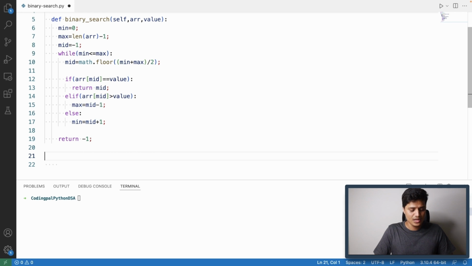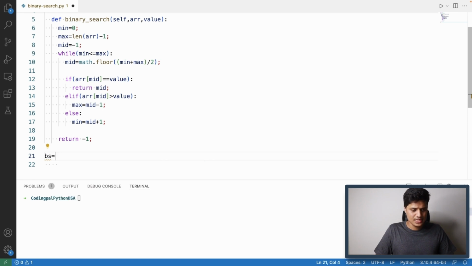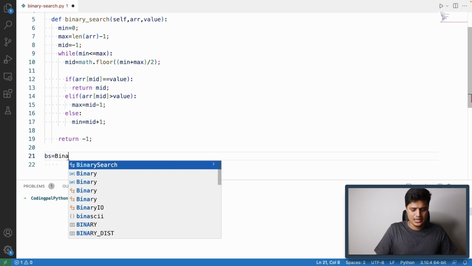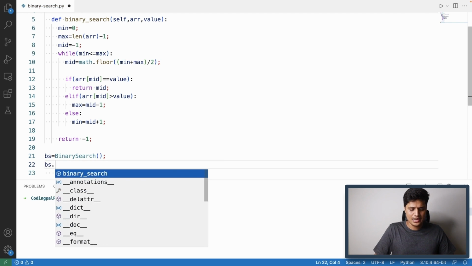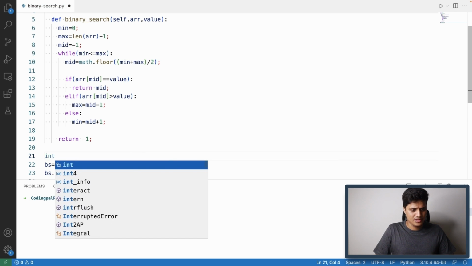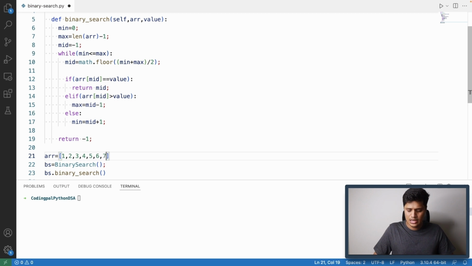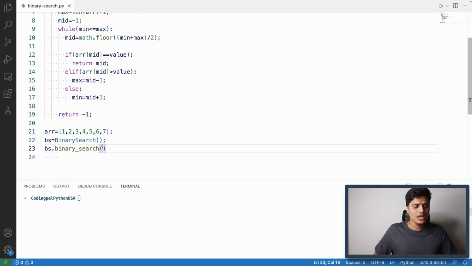Now let's try to create an object and call that function and see if it is actually working as per our requirement. For that, I'm going to do bs equal to binary search, and then bs.binary search, and let's assume that the values that I want to use for searching are 1 2 3 4 5 6 7. Any ascending order sorted array you can pass here, and the value that I want to search is, let's assume, 3.